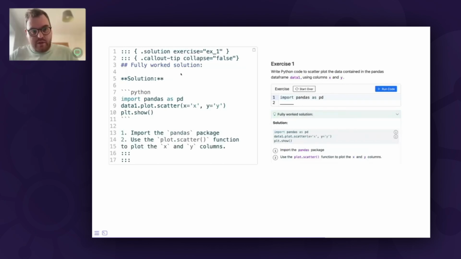And the same for a solution. You can write standard Quarto Markdown demonstration of some code. And when you mark it as a solution to be linked to an exercise, it will only be shown when the student asks for it.